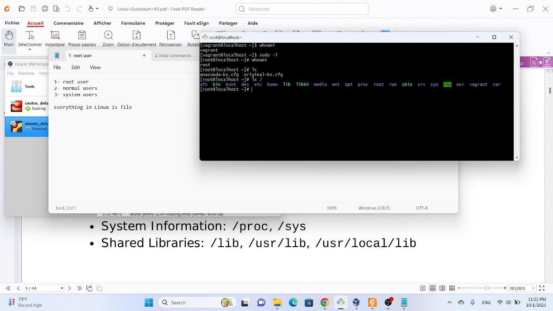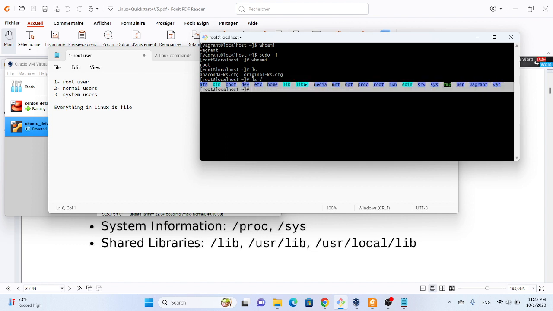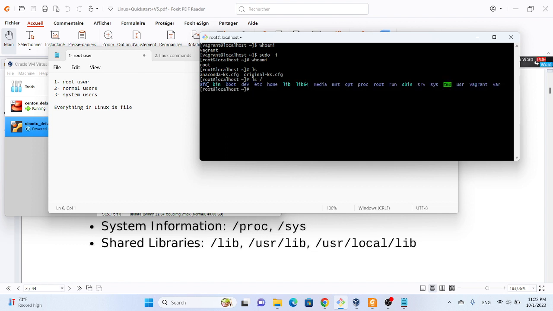Okay. Now, these are all indicated as files. For example, some of them are directories. They have lots of file systems, and Linux considers them as files, okay, as file systems. For example, we have configuration files.